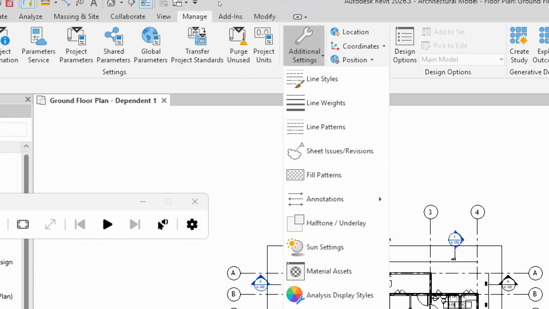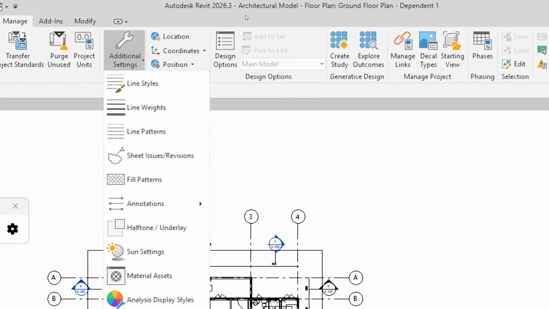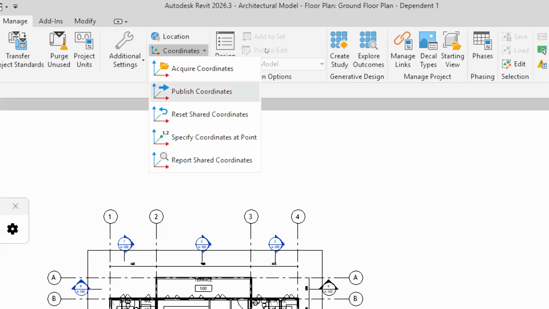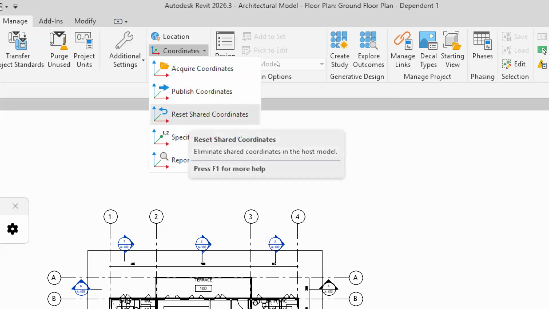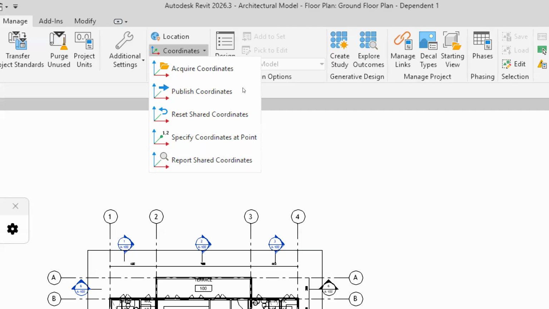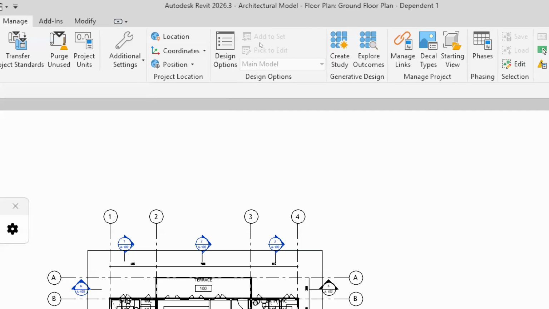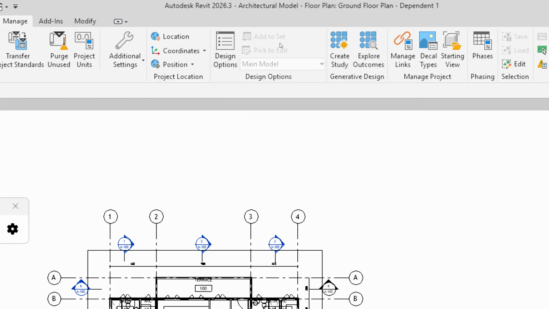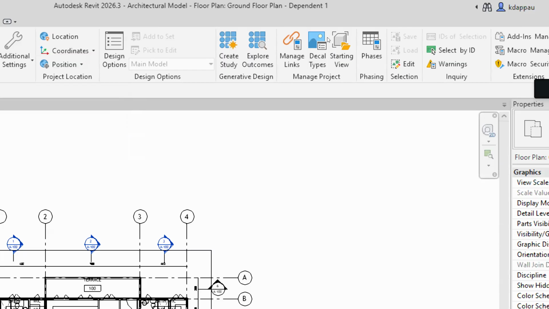They are all there. Apart from that, we have location settings, project location settings. We have coordinate settings: how you can acquire coordinates, publish coordinates, reset shared coordinates, specify coordinates at a point, report shared coordinates. All these settings are there. We have position settings. If you want to relocate a project, rotate the project true north, mirror a project, rotate a project, you can do that. We have design option settings. We have generative design settings, how to create a study, explore outcomes.